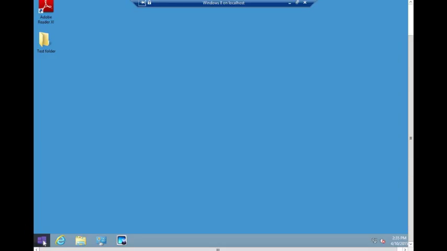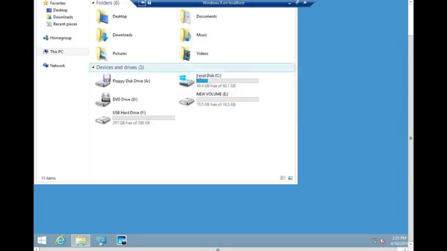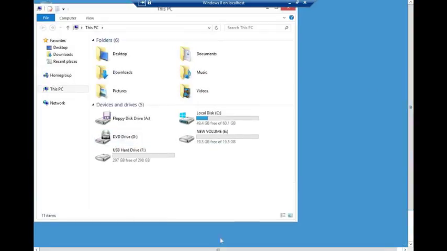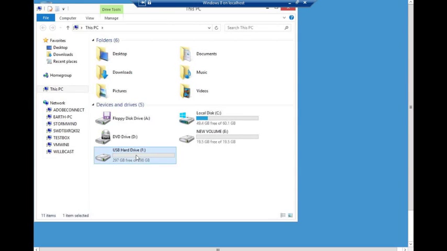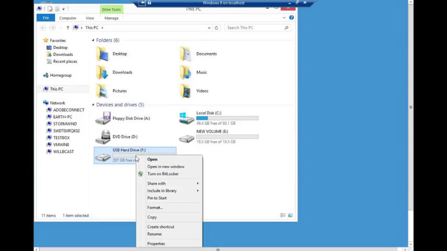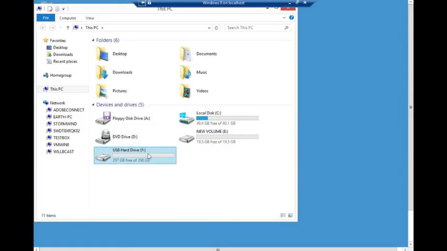Now I'm going to click on the folder here so we can get into File Explorer. And as you can see, I now have a USB hard drive that's available for 300 gigs. And at that point, I can do anything I want to it. I can turn BitLocker on, I can reformat it, I can do anything I want now with that drive.